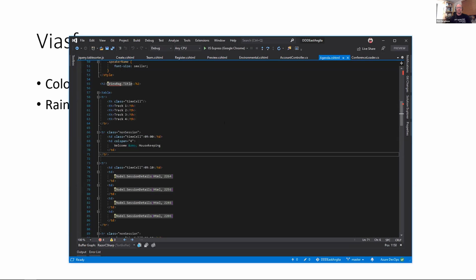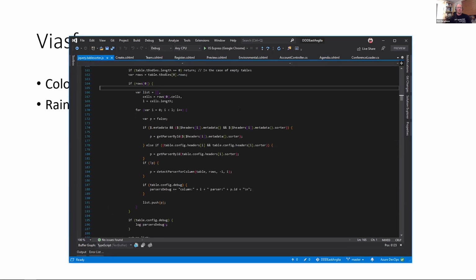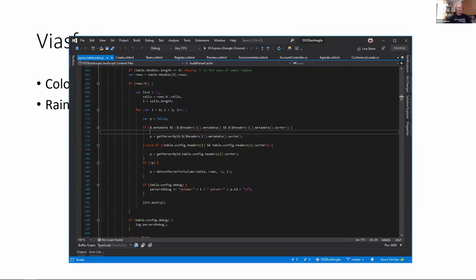And the other one that they talk about is rainbow braces, which, if I jump into a jQuery plugin here, you can see it's coloring a lot of the braces in separate colors. So again, it's just about making it easier to see which pair of braces belong together, which closing brace is closing which opening brace. So that's the VS4.